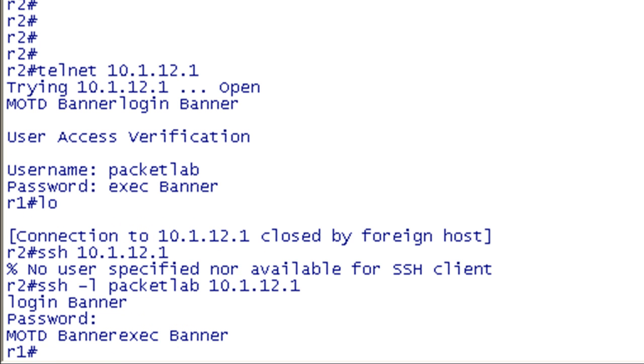Now I did an SSH session using compatibility mode, and you can see the first one you're presented with is the login banner. So it's a little different order here. The message of the day is not presented first as it was with Telnet. Once you log in, you get the message of the day banner and then the exec banner. You can see the sequence of banner presentations is a little bit different between Telnet and SSH.